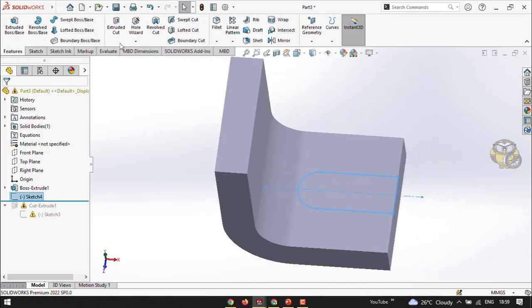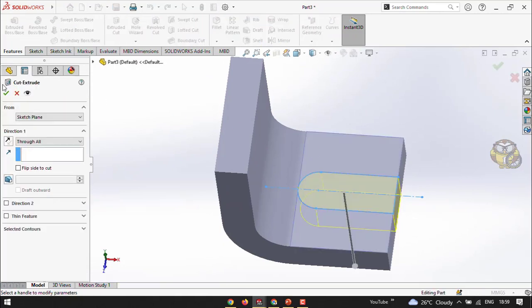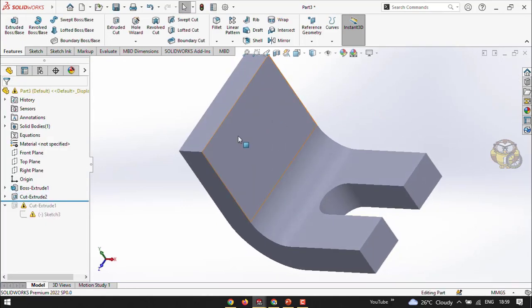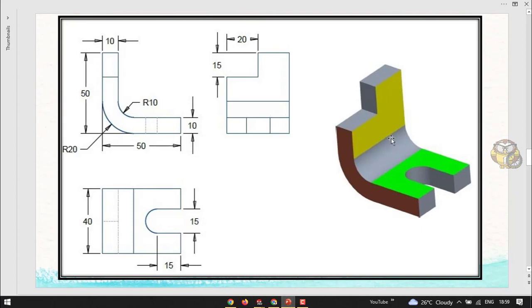Sorry, not extruded boss, extruded cut, and remove the particular material. This was done. Next, I want to select this surface, because as per my drawing I want to remove here. This drawing I gave in isometric view also, so you can directly see the isometric view and create this real 3D drawing.